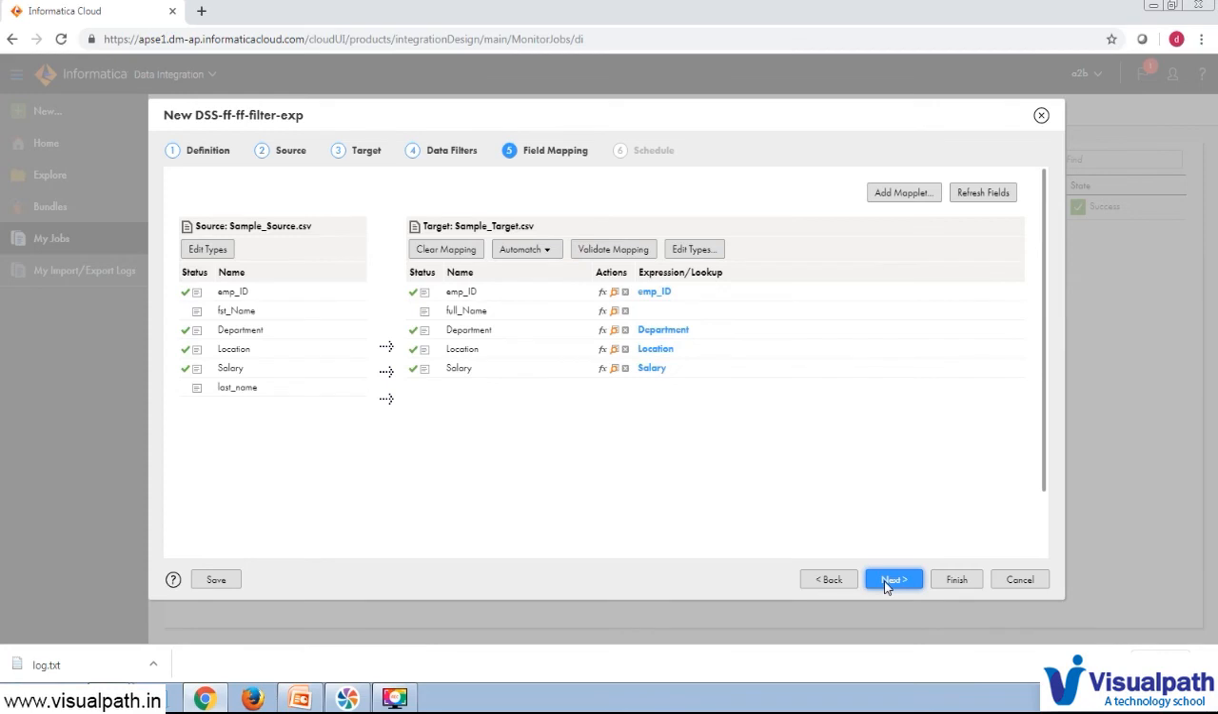And also at the field mapping level, I want to load the full name. Okay, how I can do that means we can do it just with the concatenation. So I'm going to drag and drop the first name as well as the last name to this one. So by default, how it works means Informatica Cloud automatically will implement a logic with the concat function. See, concat of first name comma last name. So in that way it will come here.